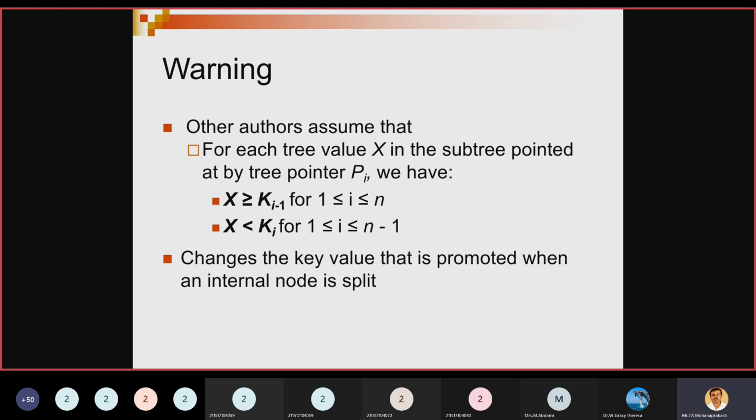So one important condition is how we take it as a warning. When we are talking about the B+ tree, we have to take a look at this tree, which was created by its authors. For each value X in a subtree pointed at by tree pointer P_i, X is greater than or equal to K_(i-1) for 1 less than i less than or equal to n, and X is less than K_i for 1 less than or equal to i less than or equal to n minus 1. This changes the key values that are promoted when an internal node is split. Okay, so this is one of the important warnings, or notable points, when we are searching.